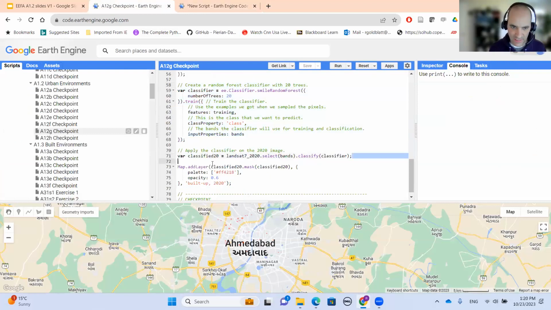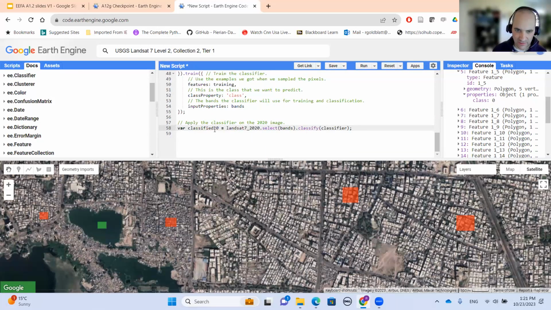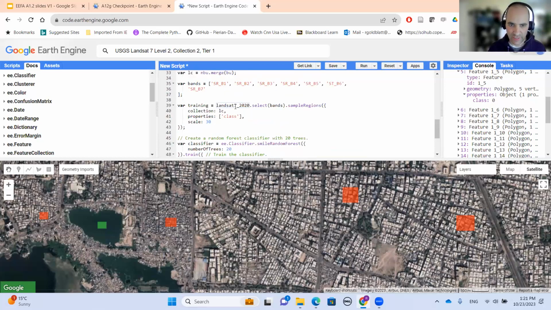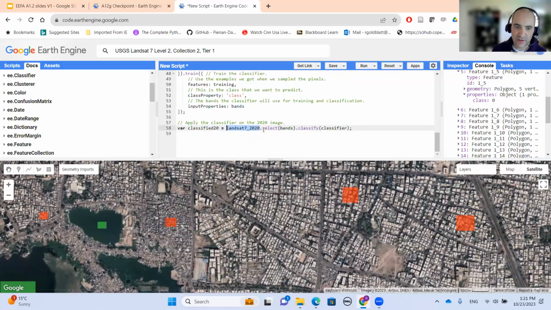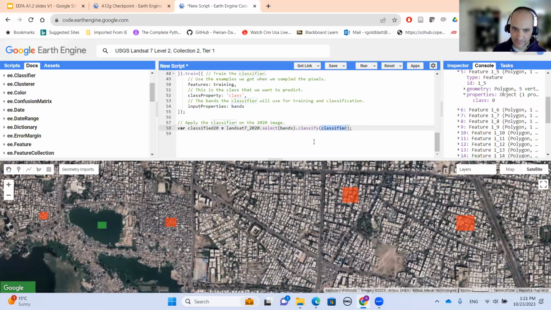So now we created the classifier, we trained the classifier, and now we want to predict the class of each pixel in our composite. We want to classify the composite. So let's define here a variable, classified 20. We want to use the Landsat 7 2020, the image composite that we created for the year 2020. From this image composite, we will select the bands and classify it using the trained classifier, which we defined here. If you recall, we assigned a built-up class as 1 and not built-up class as 0.